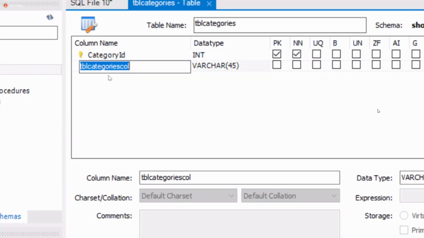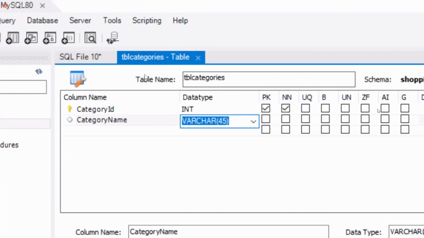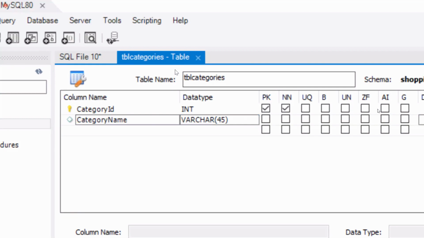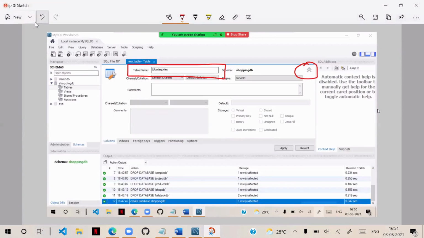Similarly, another column we need is category name. It is a string, so you can give varchar and define the number of characters you want. This is enough. This is not a primary key and it is nullable, which means category name can be empty. So this is how generally we define. After that, you have to click the apply button. So define the field names and click the apply button. So here I will take a new one.